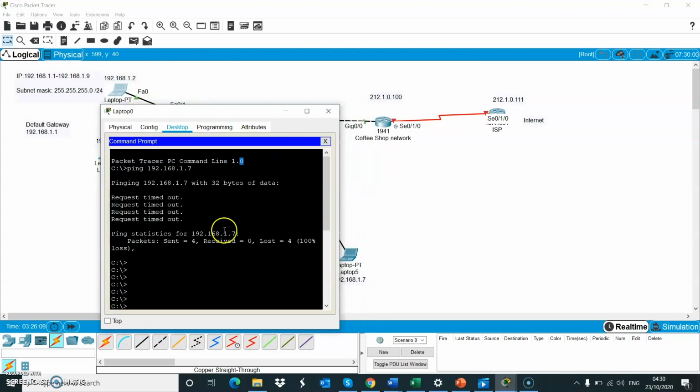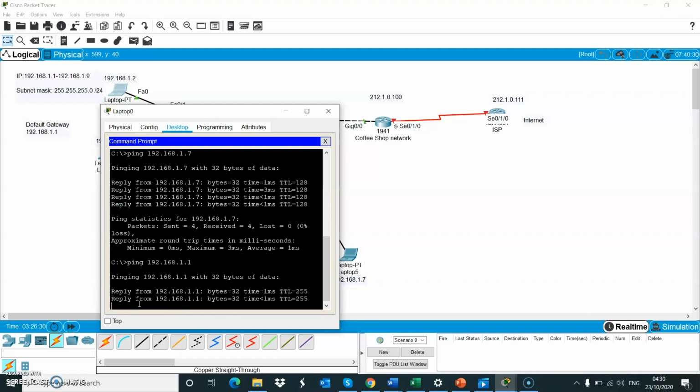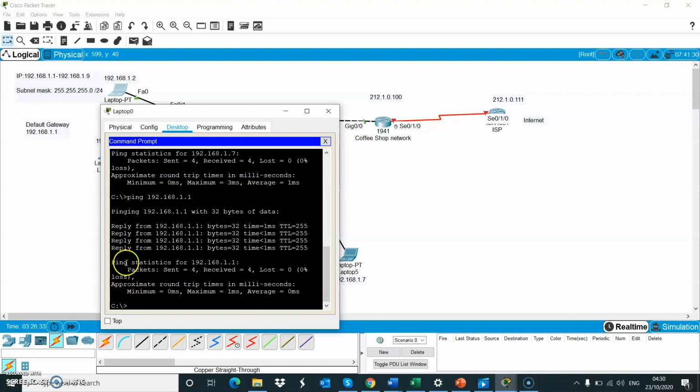So by typing in the command ping 192.168.1.1 and enter, we can clearly see at the moment we have replies. And from our ping statistics, we have 4 packets sent, 4 received, and 0 lost, which means at this point we have very good connectivity from our laptop to the point of exit from our network and out to the internet.